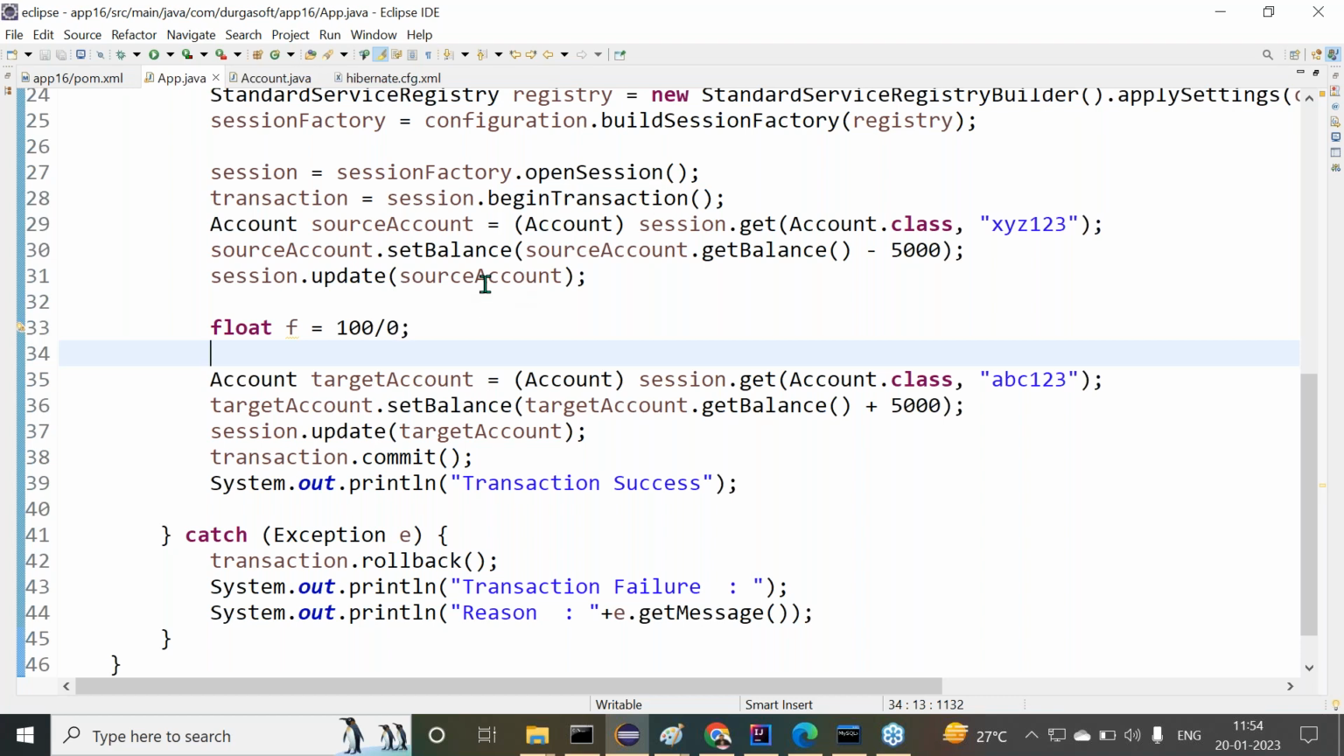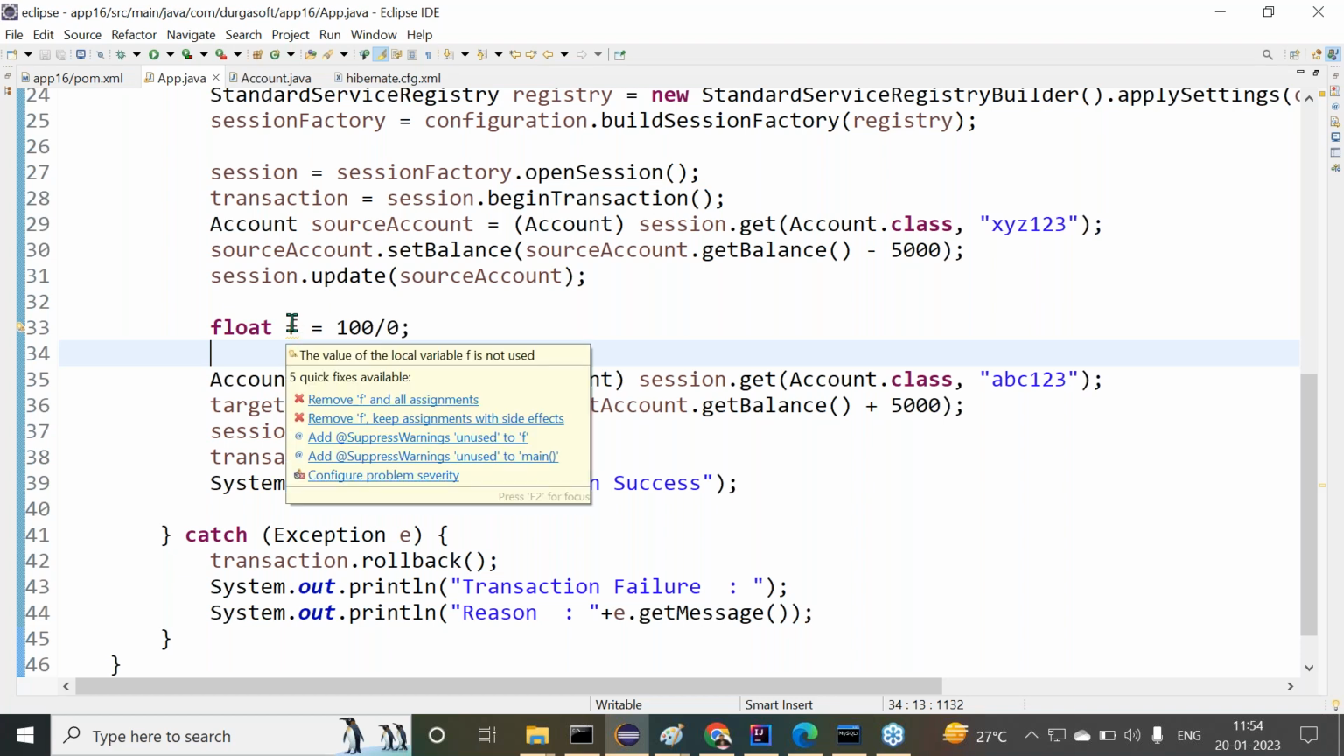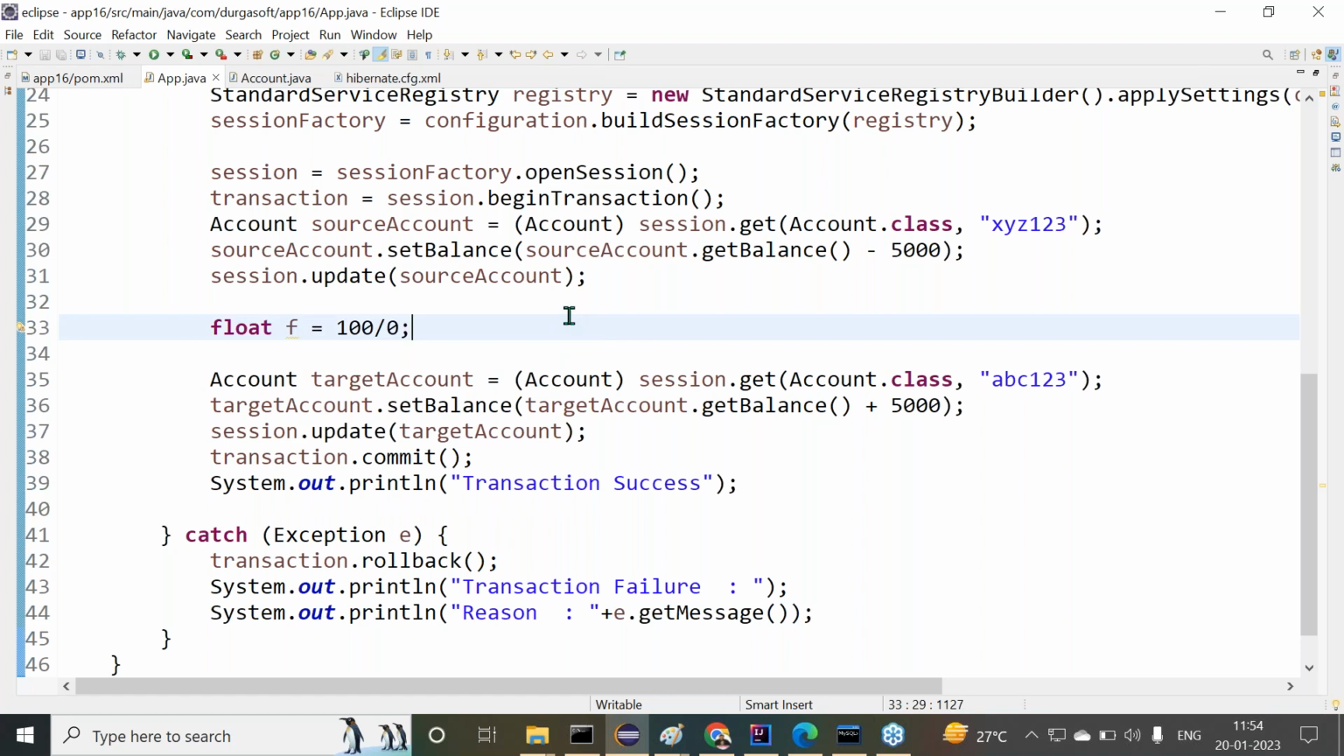So here what is performed? Debit is performed here, but credit is performed here. But between these we are getting some exception. Whenever we get this exception, what does it have to do there?